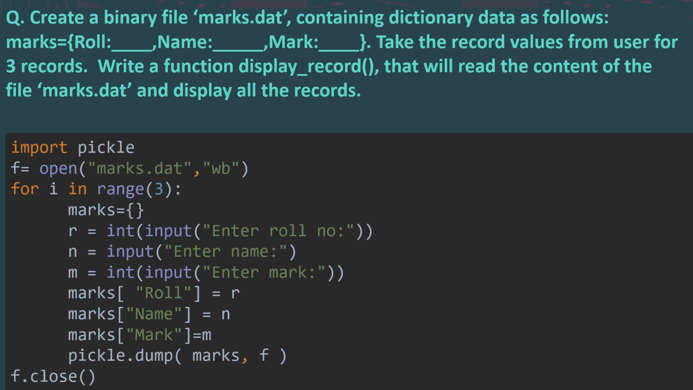Roll is the key for the dictionary marks and its value is r. And similarly, name is the key of the marks dictionary and its value is n. And for the mark key, the value is m. So now your marks dictionary is ready with the values, and that dictionary will be stored or written or dumped into the pickle file marks.dat by using the dump function. pickle.dump, then marks is the data object, the dictionary object, and it is written into the file referenced by file object f.